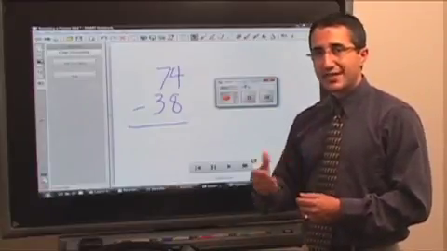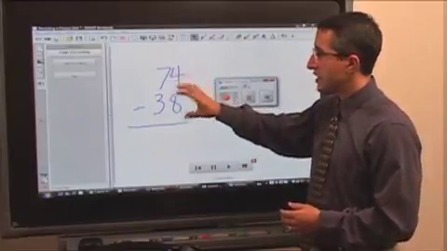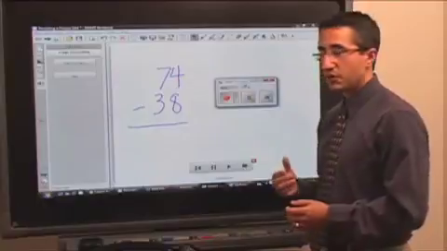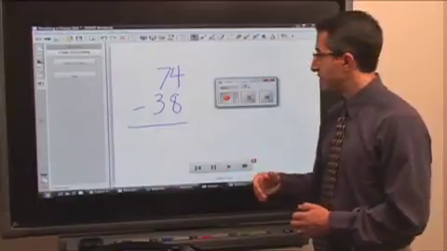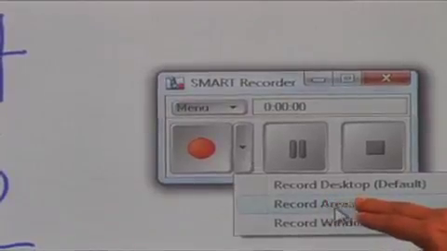This is going to create a separate file. Whereas before, this is in one page, it is still the same Notebook page. When I use the Smart Recorder, it's going to create a separate video file. So I'm going to select the drop-down menu and record area.